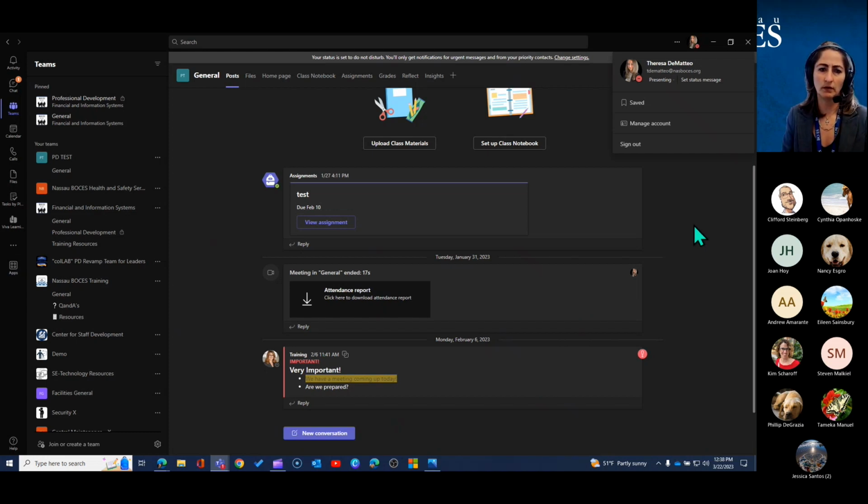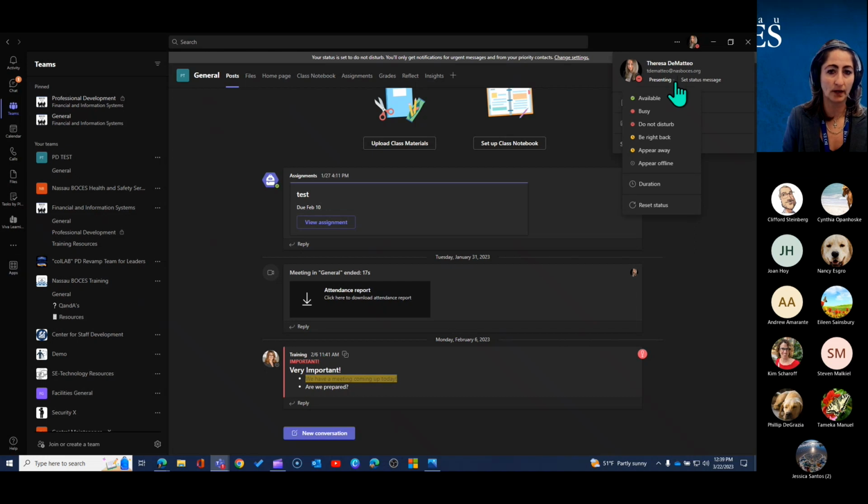But if you are in Teams and you see that it's showing you as available, but maybe you don't have anything in your calendar, and you don't want to be showing as available because you are working on something, you can go in and easily change that. If you just toggle over, right now I see presenting. If I click where it says presenting, it gives me the options here to change my status.